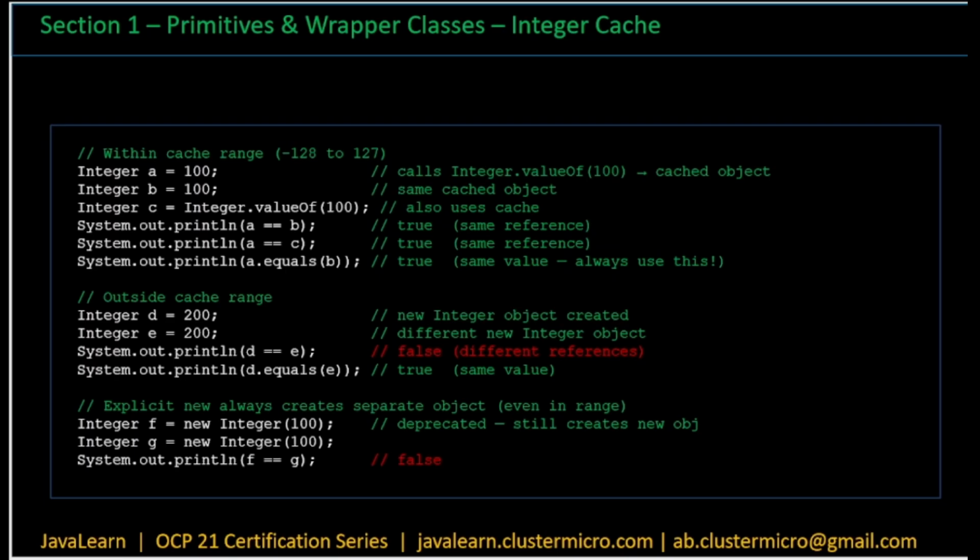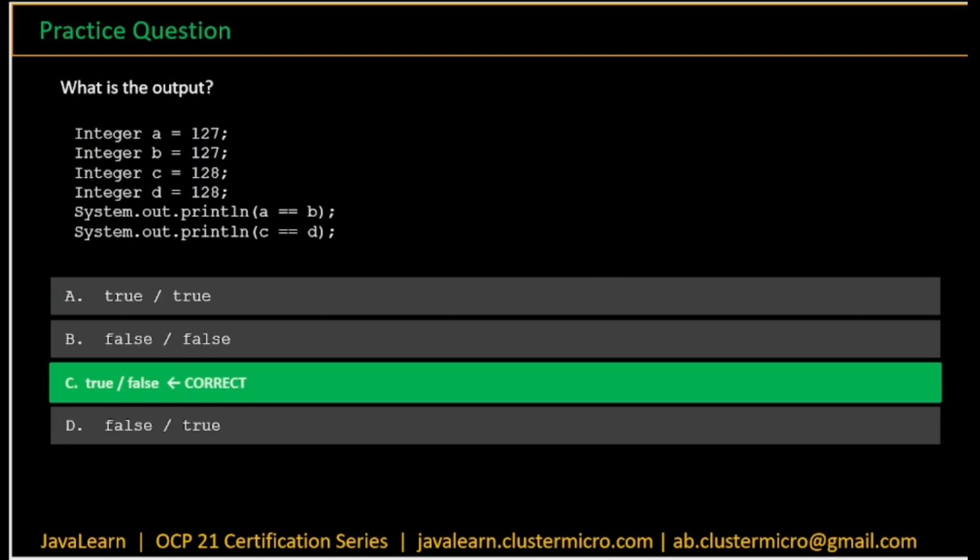And then we have System.out.println(f == g). It will print false. Two different objects created by new. Two different memory addresses and == returns false. Even though both hold the value 100, even though 100 is in the cache range, new bypasses all of that, okay?